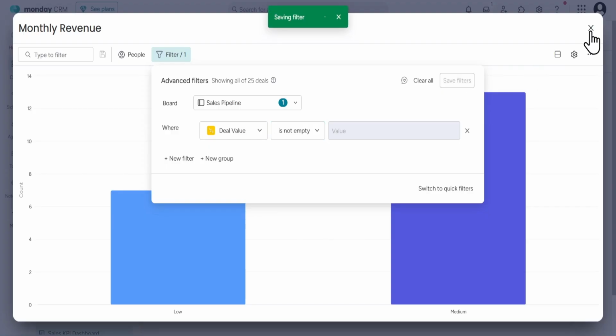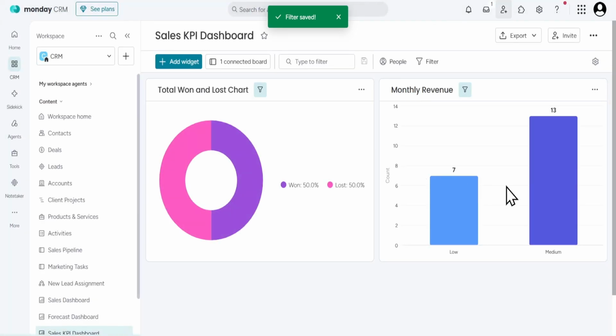The process stays consistent. Add a widget, choose a chart, define the right data source, and apply filters that match the KPI you want to monitor. That's how to track sales KPIs in Monday.com.